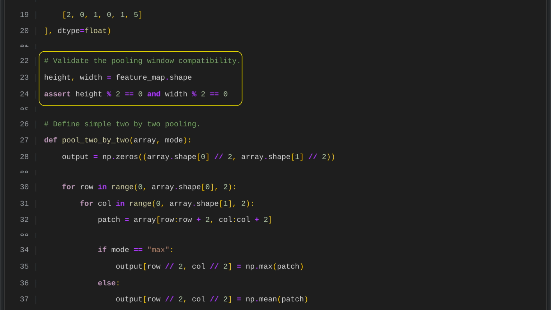First, get the feature map's height and width. Then check that both are even. This matters because pooling splits the map into 2x2 patches, so even dimensions ensure every element fits cleanly into a patch. If either dimension is odd, the pooling step may leave elements out or cause errors.